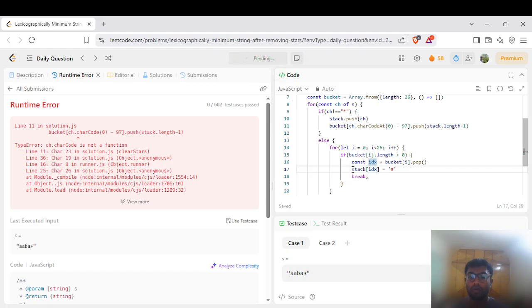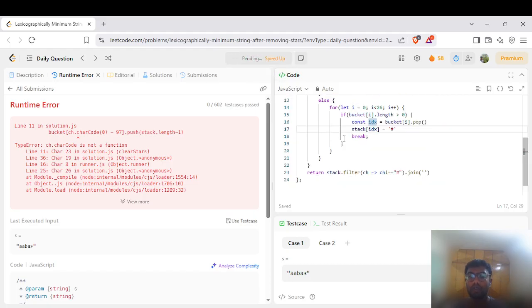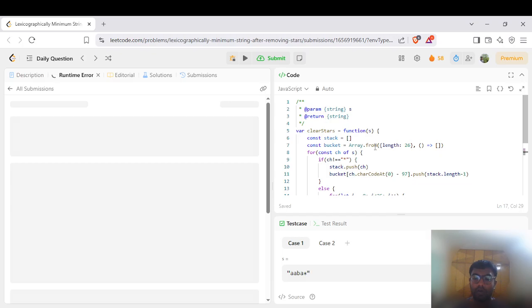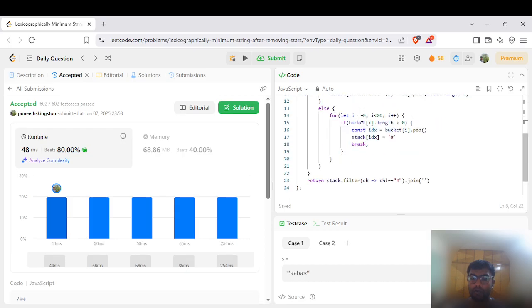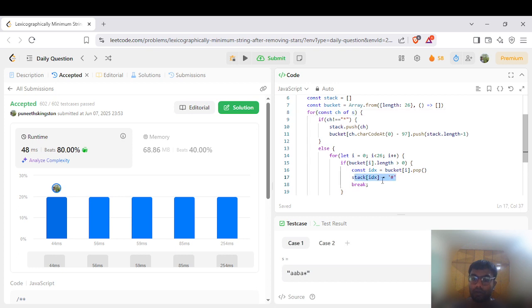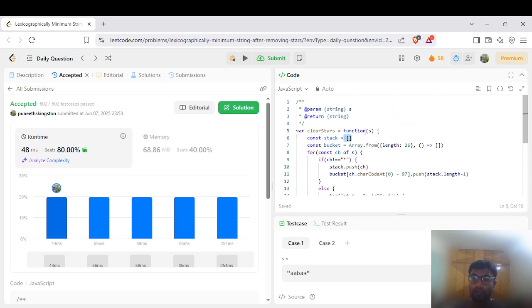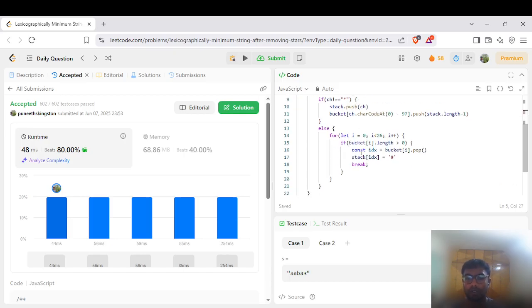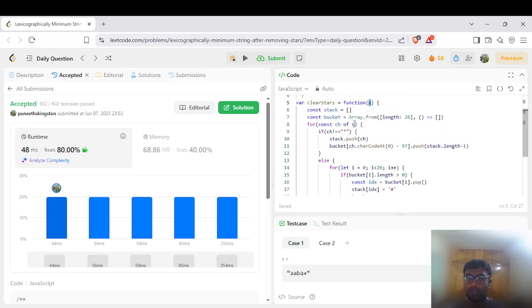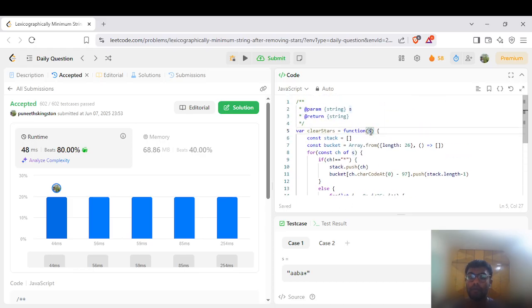So let me try submitting the solution. If you see the solution, this is of time complexity O of n square, since we have two for loops. One iterates over each character, and we have another for loop which adds all the items to the stack array based on the length of the string. So time complexity is O of n square, and space complexity is O of n, where n is the length of the string that we have here.